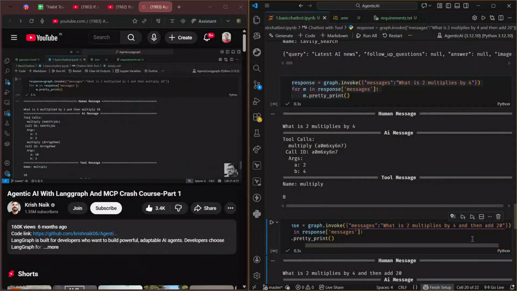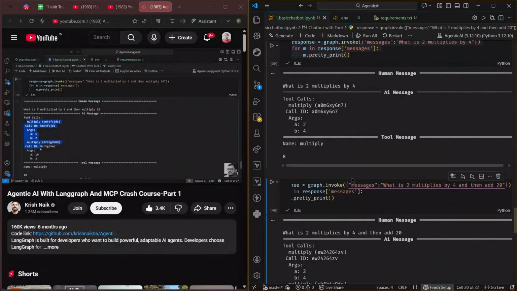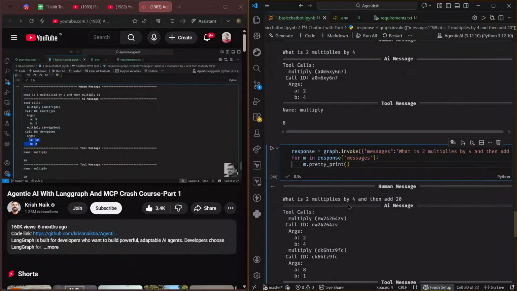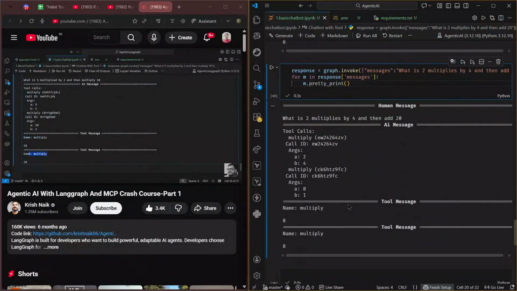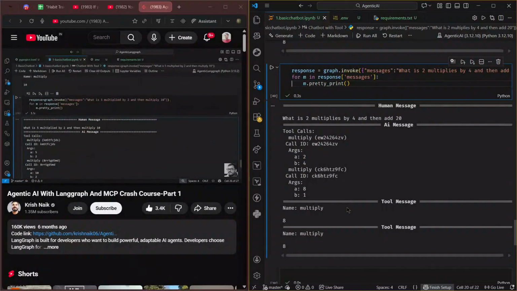Let's see. So here you can see first, what is 2 multiplied by 2 and then multiply by 10. So multiply 5 2, 10 2. It is able to capture the argument. It is able to find out this multiply, and here also we are able to get it, right? So what is 5 multiplied by 2 and then multiply by 10? It is able to find it out.